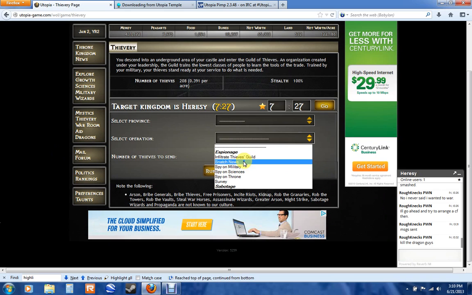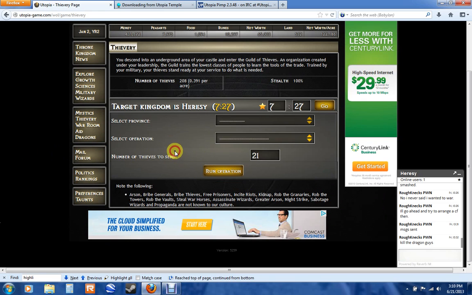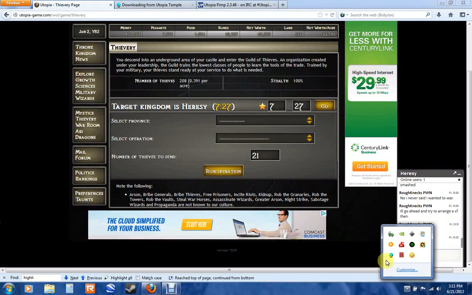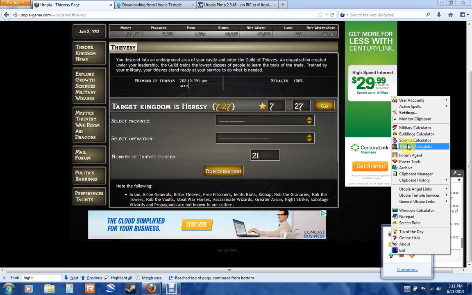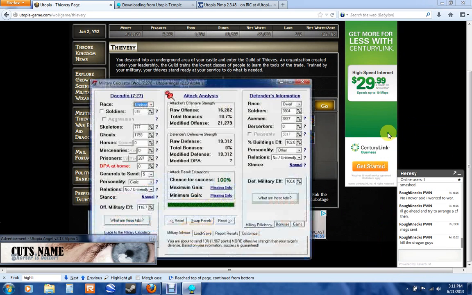I think you can even use it on Snatch News. I don't know, I haven't done that one yet. But you can use it on this, and especially on Spy on Throne and Spy on Military. That's how you get to use the military calculator here.